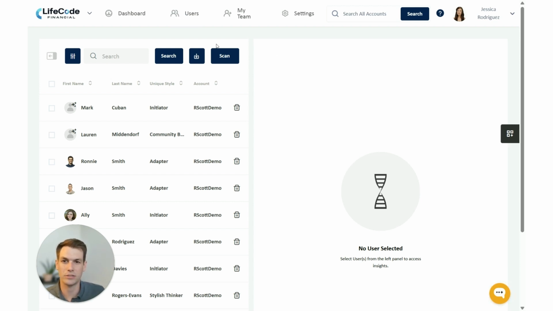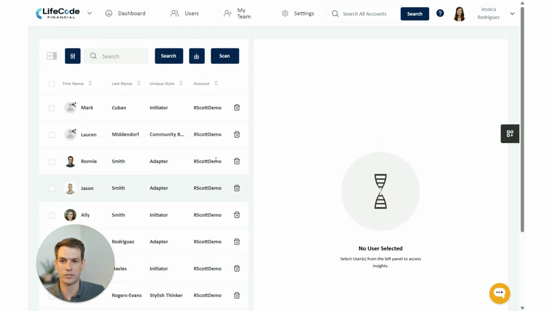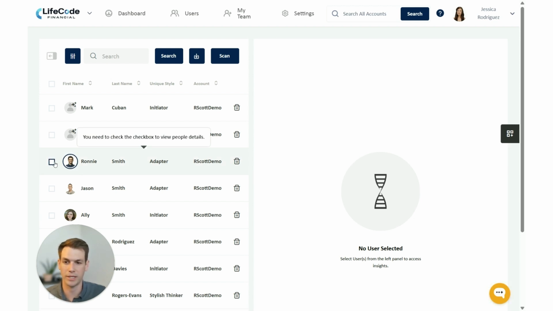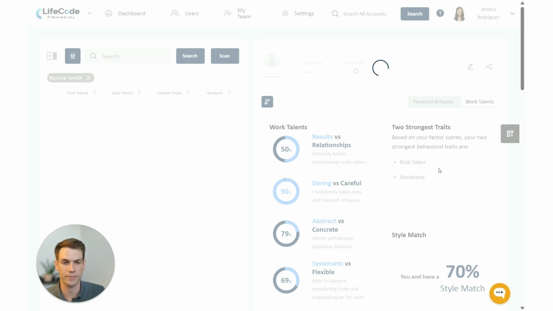I'm now going to jump into the users tab, and you can see all of the users inside of my account. Again, you can see that everything in the system is very interactive. We tried to not rely on PDF reports and bring everything out in graphics and charts and make it more interactive. So I'm going to choose one user. I'm going to choose Ronnie here.